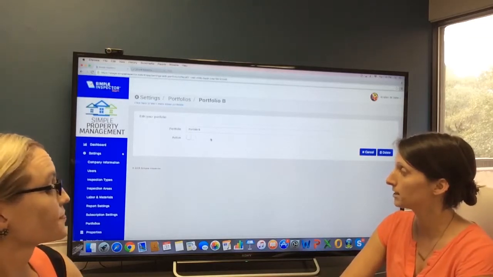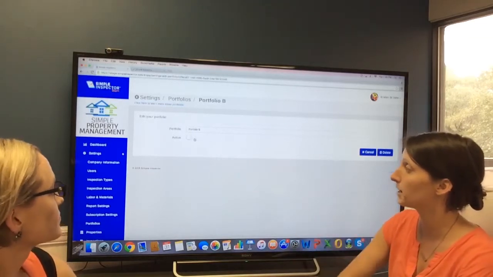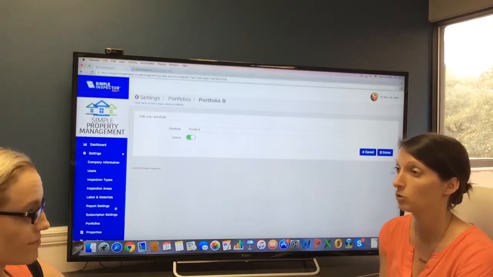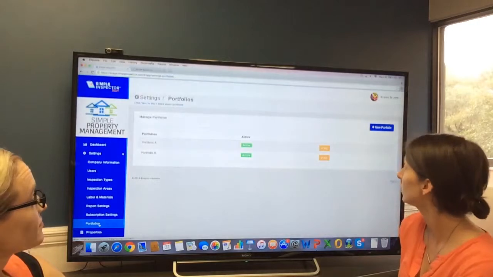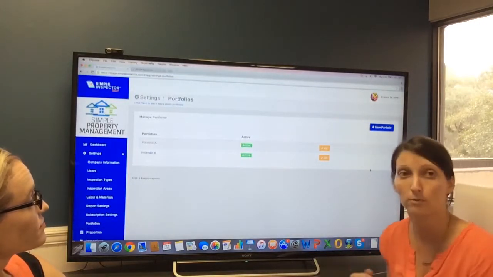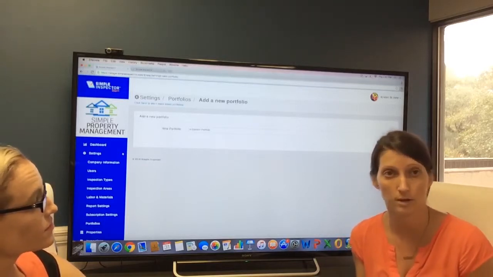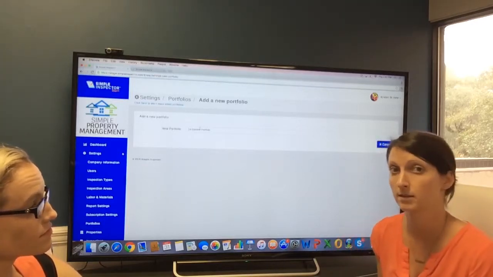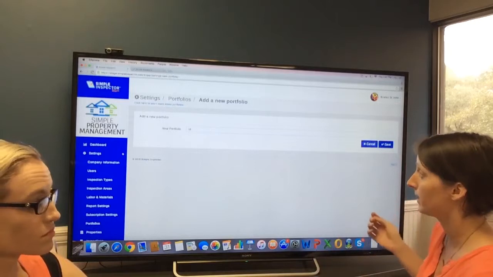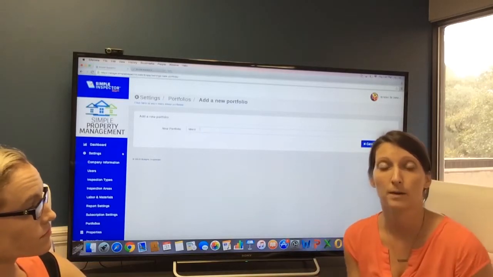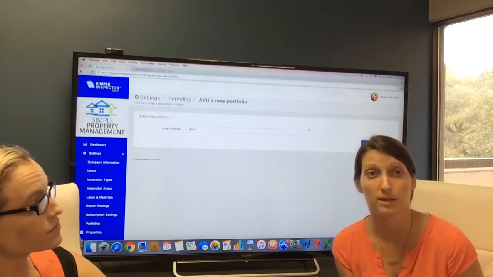Well, when you do decide to grow, you can go ahead and reactivate Portfolio B, and then that will be there for your use. If you grow even further, you're going to be able to add additional portfolios, and the portfolios are unlimited, so feel free to have 3 or 300, whatever suits your company needs. You're going to go ahead and click that Edit button that we just hit, type in the new portfolio, and the nice part about Simple Inspector Team is it is completely customizable.